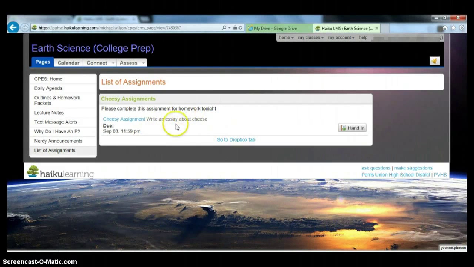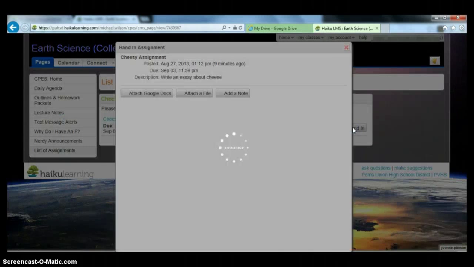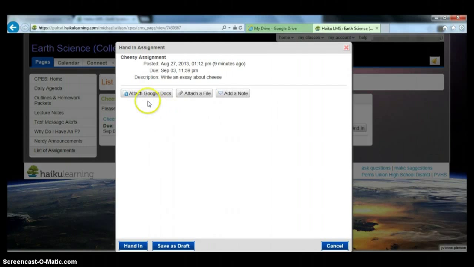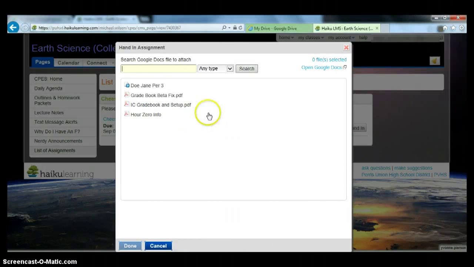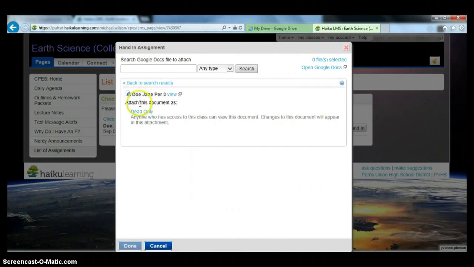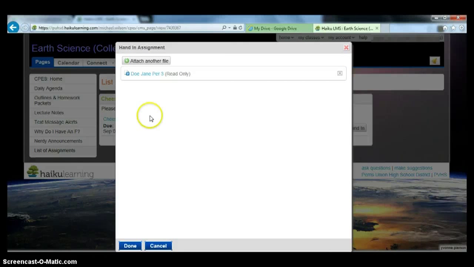If my student is ready to hand in this assignment, they simply click the Hand In button. And here they have an option to attach a Google Doc. So if my student has written her essay and is ready to submit, all they have to do is click on their essay and select to submit it as read-only, and then click Done.